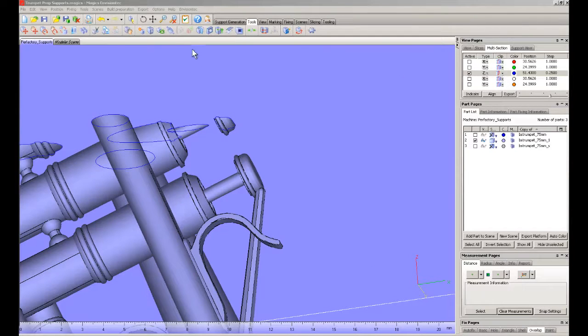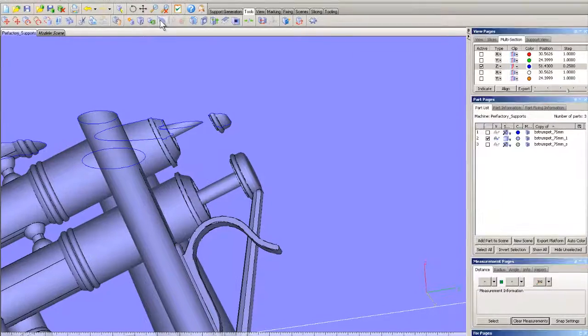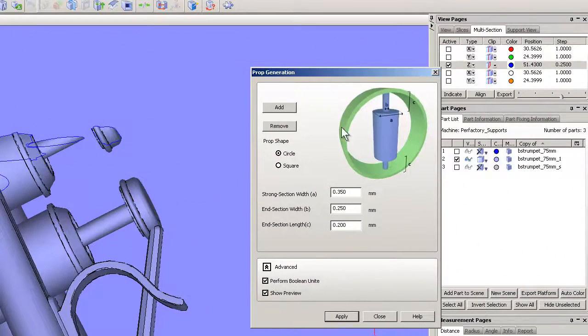To do that, we're going to select this prop generation icon. A dialog box comes up and we have three settings. The first setting is the width of A, which is the main body of the support, the diameter, and we're going to set that to 0.35, and we can change that like any other setting. We'll change that to 4. And then the diameter or width of the B, which would be the actual support that runs into the part. And then the length between the part and the main body support. So we're going to say OK to that.